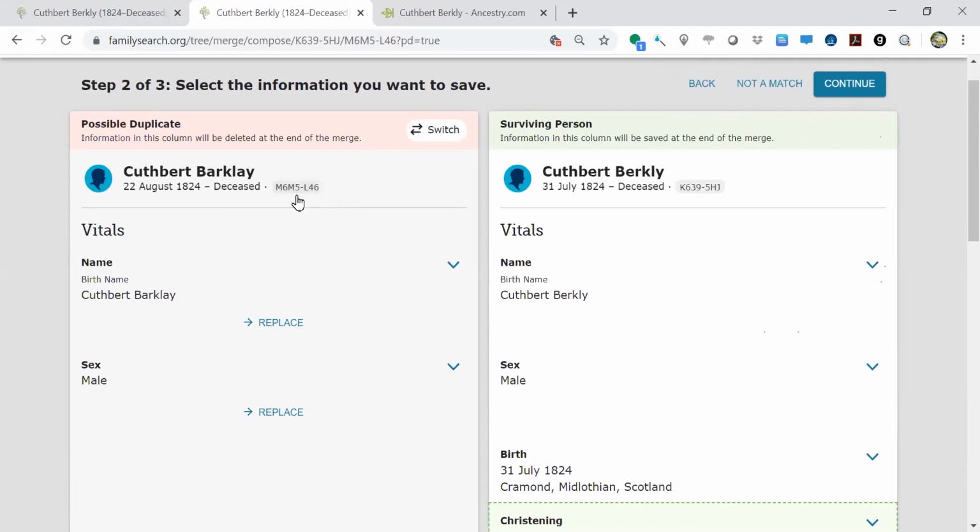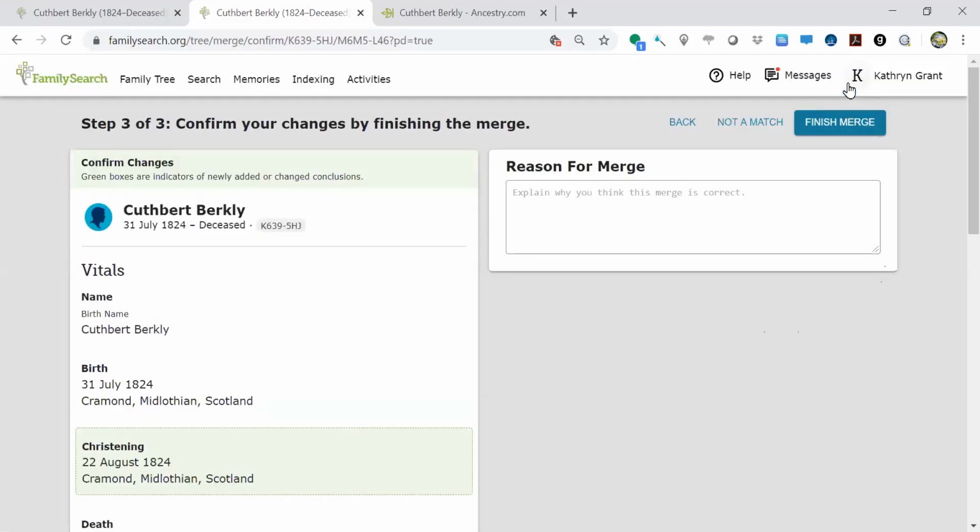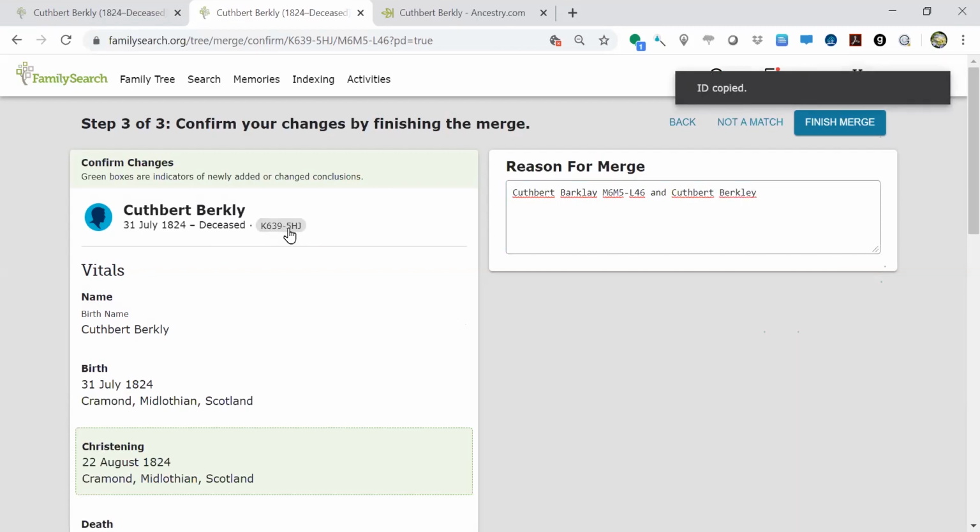So the reason that I needed to copy this is that when I get to the last page, the two people don't show up anymore. I'm actually going to email FamilySearch and ask them to show the two people. Whether they will do that or not, I have no idea. But I feel that it's so helpful to have both people there. It's the last screen, granted, but we want to keep in mind who we're merging. So for this reason statement, I'm going to say Cuthbert Barclay, and then I'm going to paste in the PID, and let me scoot the cursor out of the way. Cuthbert Berkeley, oops. And then I'm going to copy this PID over.